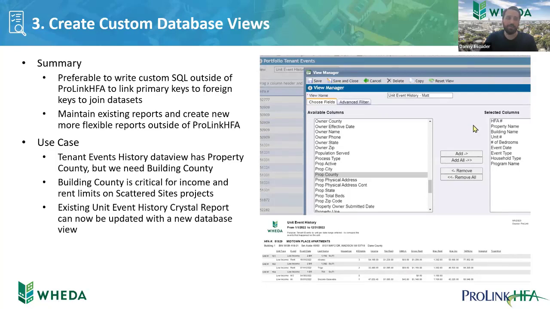So what we wanted to do was update an existing Crystal report that we had from our previous system, and then be able to use it for ProLink data. But when we look at the database view associated to this tenant events history data view, it has the wrong county. So basically, what we're able to do is create a custom database view in ProLink, which will then create a new database view in our nightly backup database.